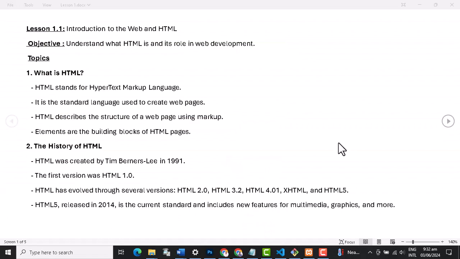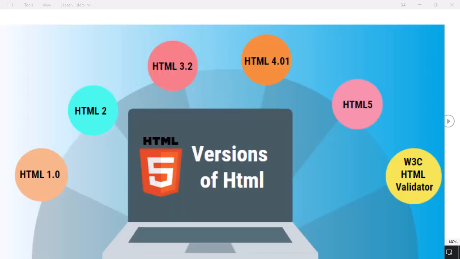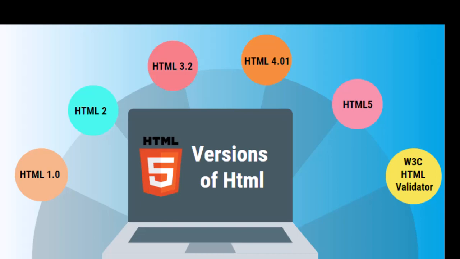HTML stands for Hypertext Markup Language, and it is the standard language used to create web pages. It describes the structure of a web page using markup. HTML was created by Tim Berners-Lee in 1991, and the first version was HTML 1.0.